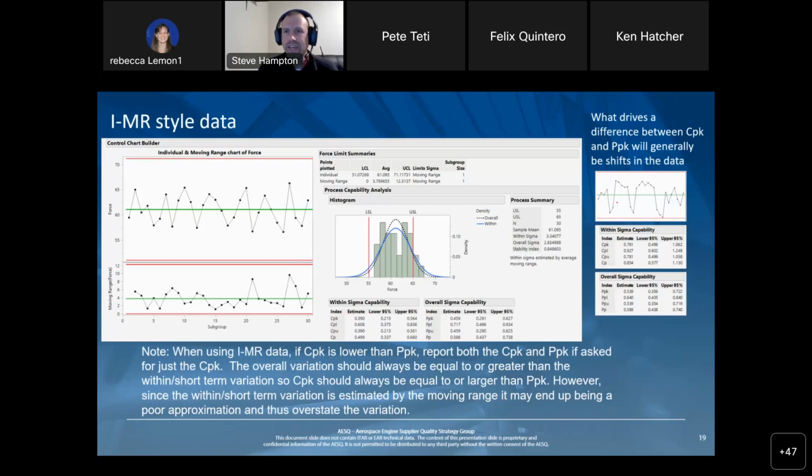But if I artificially added in from that data these kind of shifts, and then made some of the data get a little bit closer to each other, the moving range is controlled by these groups of points being very close together. You can see now that the CPK has increased, and it's much better than the PPK. So we had the PPK and the CPK more aligned when there were less of these kind of groupings that are shifting around.